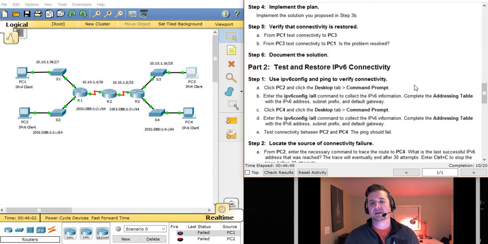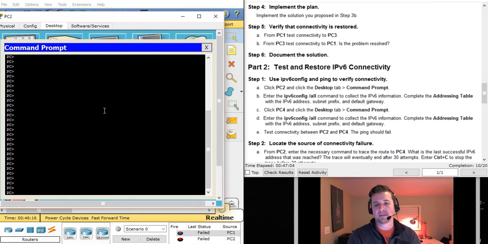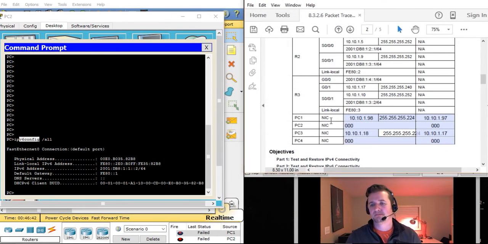Step 1, use the IPv6 config and ping to verify connection. Click PC2, bring this over to there. Go to desktop, which we're already there, command prompt, there we go. Type ipv6config /all, and that pulls up all the information for the IPv6 configuration. As you can see right here, we have our IP addresses. It wants us to complete the addressing table with the IPv6 address, subnet prefix, and default gateway. So let's pull the PDF up.